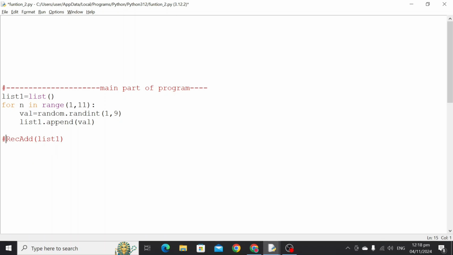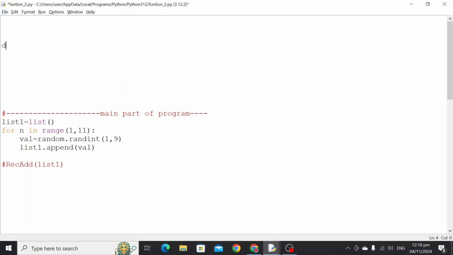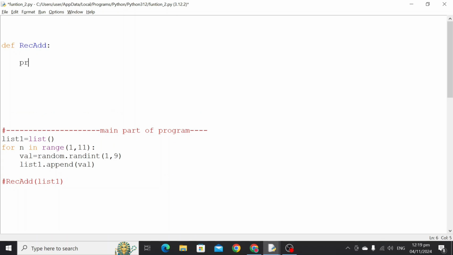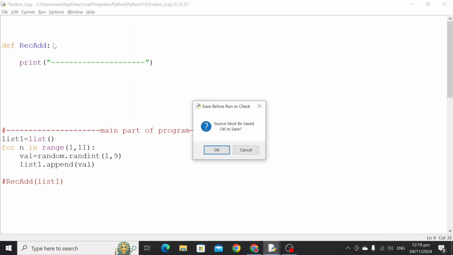First of all, let us understand what the recursive process is. See carefully. We are going to define a function: def rec add. Check here, I have made it a comment, which means this line is not going to be executed. If you run this program, see the output, if you are going to print this line in the function only, then see what will happen.